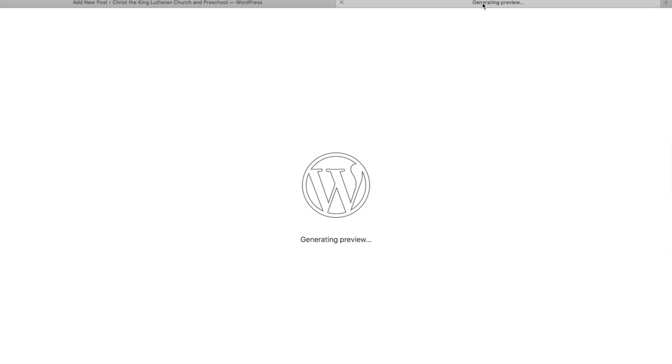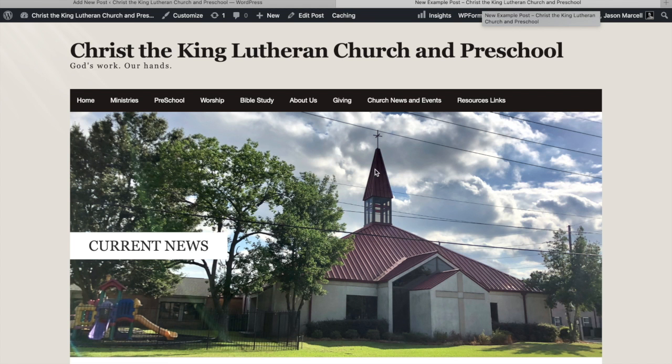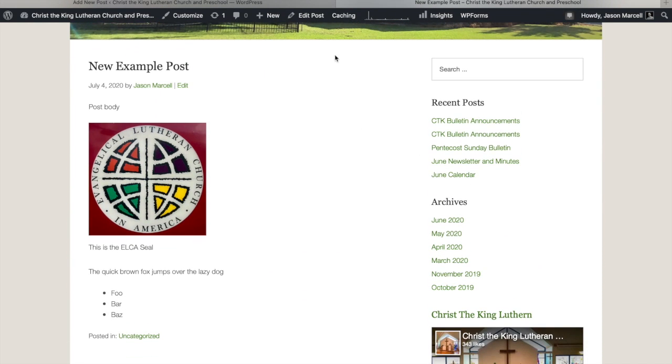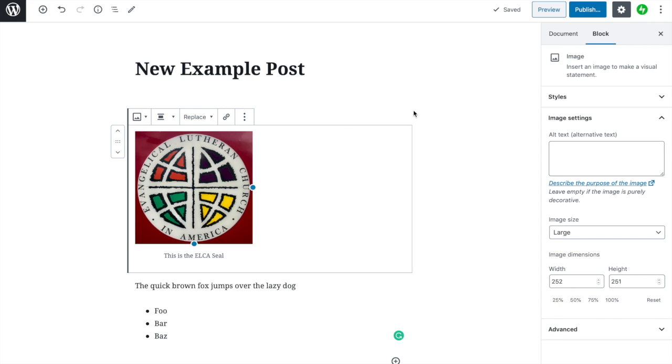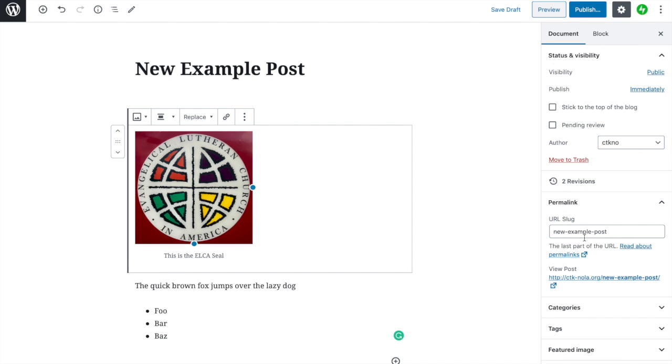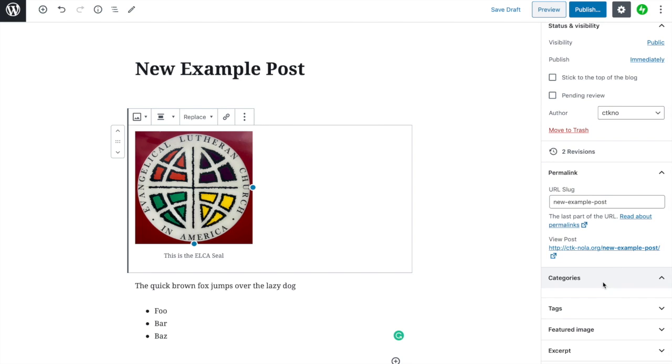We can look at a preview again. Scroll down. I think that looks better. At this point, I think we're ready to publish. Before we do so, we can look at some document metadata. We can look at who the published author is. Sometimes I want to publish as the church instead of myself. We can look at the URL slug, how the URL is going to look.